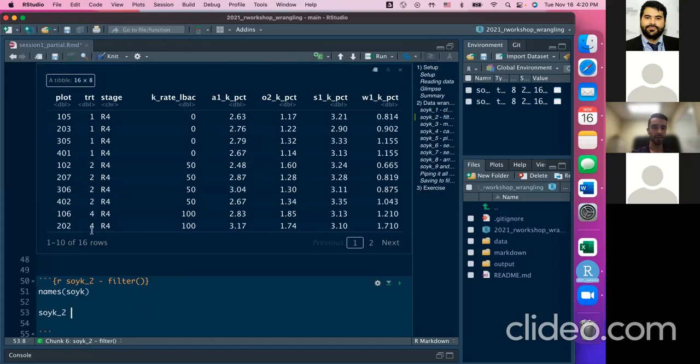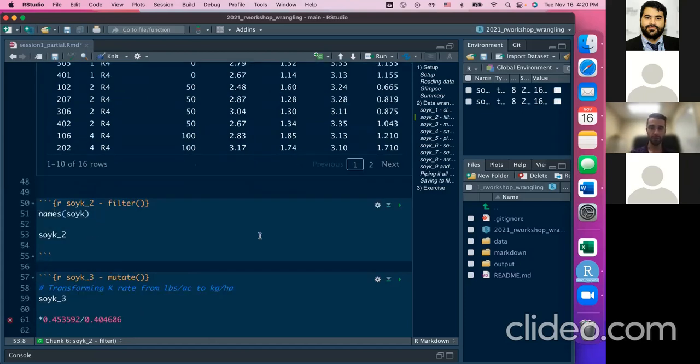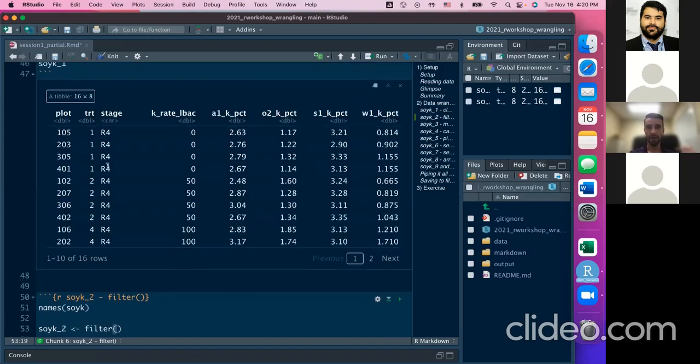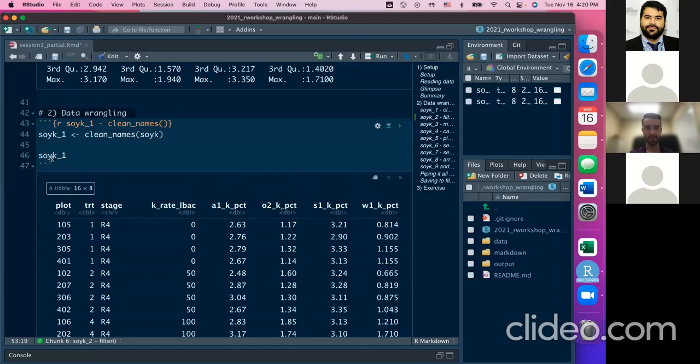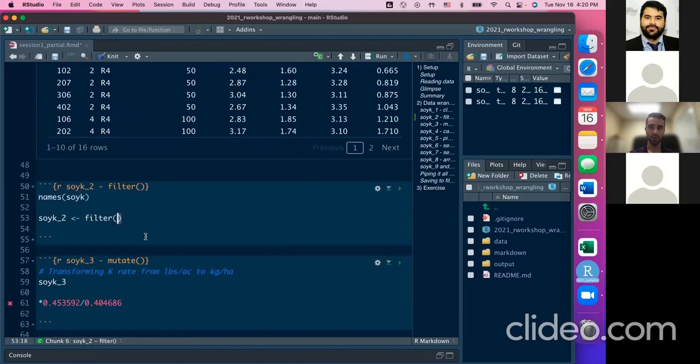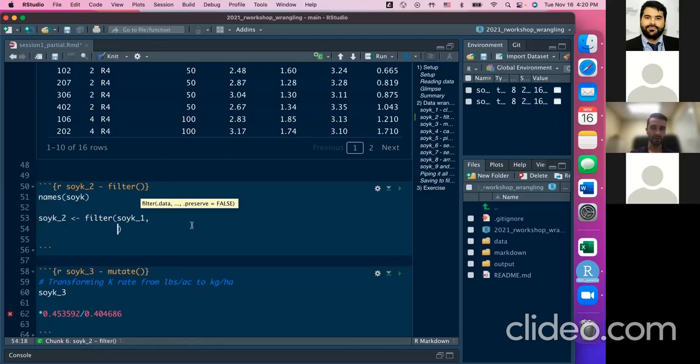So we can basically come here to the soyk_2, that's how we're going to call it, give it the assign symbol, and use the function filter. The first thing we have to say is the data name. This is important, right? We started off with soyk, but now soyk_1 already has the names cleaned. So let's just use that version here. So provide soyk_1 as a data set going into the filter function. And then I'm just going to hit enter just to make it easier to see the code.